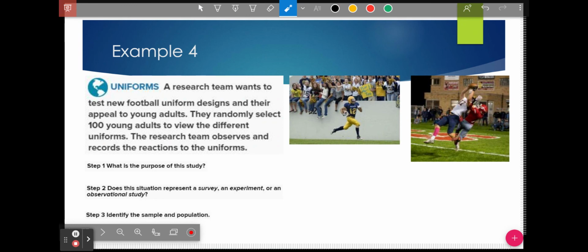Last example, a research team wants to test new football uniforms, and they want to appeal to young adults. They randomly select 100 young adults to view the different uniforms. The research team observes and records the reactions. And so, what is the purpose of the study? They want to see which unis are popular. I'm going to call them unis for uniforms. Does this situation represent a survey, experiment, or observational study?